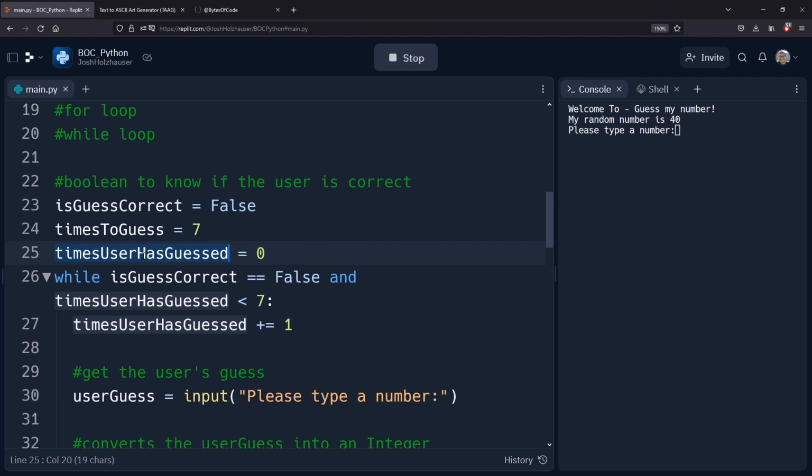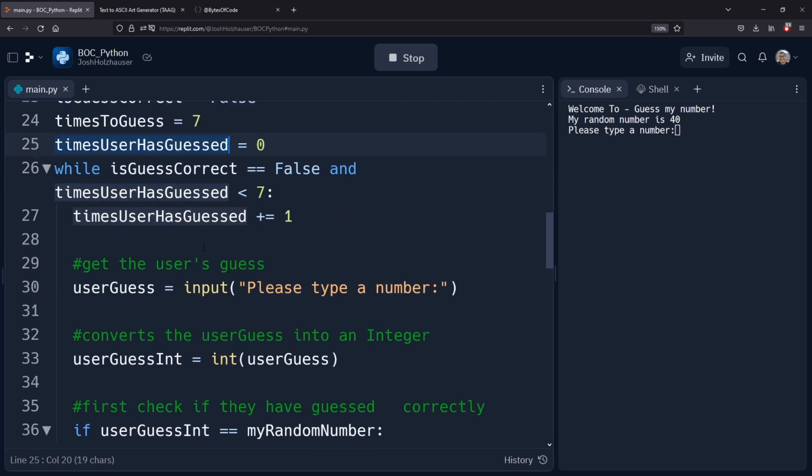This is going to be a tracker, another integer variable, a tracker to see how many times the user has guessed, because we're going to want to keep track to make sure that they are not guessing past our maximum number of guesses. So this is going to be kind of a counter. We're just keeping track of how many times the user has guessed. We're going to be adding 1 to this every time we tell the user to guess again.